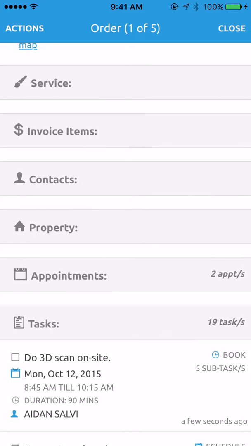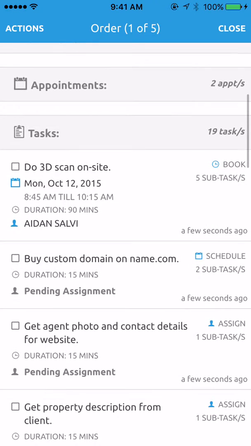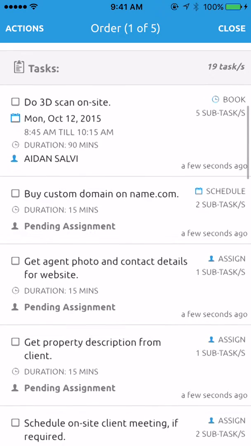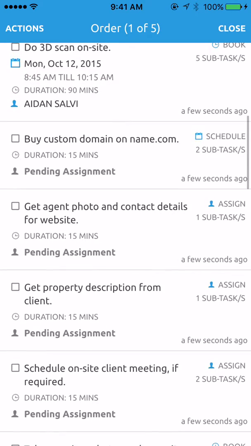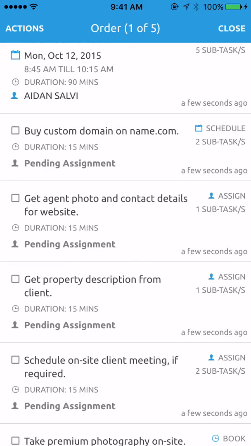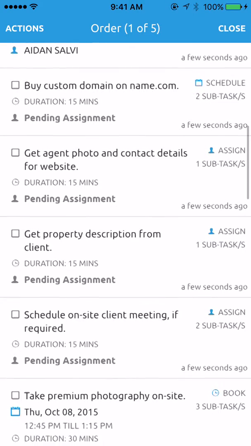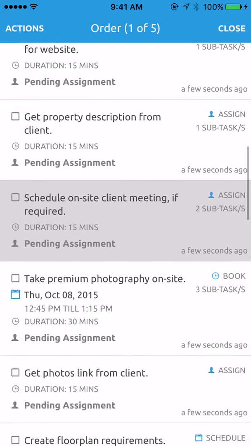Below service orders, you will see all the variety of tasks. There are three types of tasks. You'll notice the book task, that's basically going on site. Then there's a scheduled task, and then there's an assigned task. The difference between scheduled and assigned is a scheduled task is given to a technician or an internal staff member to complete at a specific time and date, whereas an assigned task is not given to complete at a particular time and date.